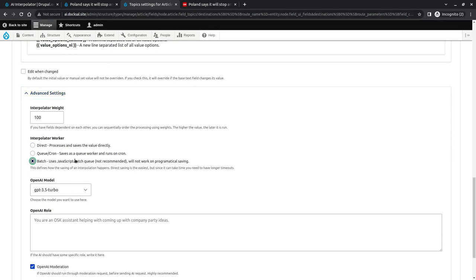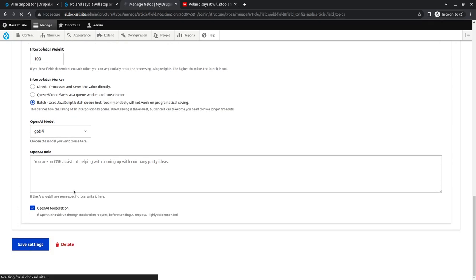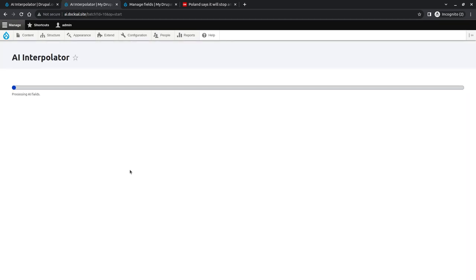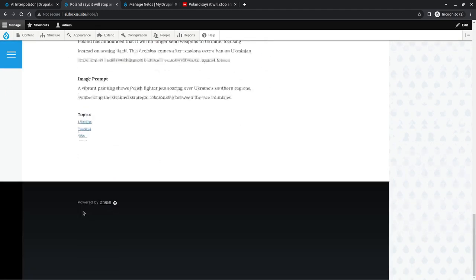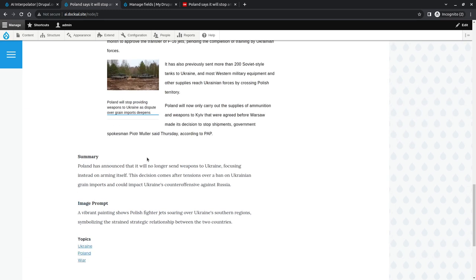In this case, we turn on batch. In general, when it comes to categorization, sentiment analysis, or somewhat more complex textual processes, use GPT-4. It costs more and it's slower, but it gives a lot better results. So now I will click edit and save it, and this topics field should hopefully be filled out with Poland, war, Ukraine, which would make sense. And we have it here, Ukraine, Poland, war. So it has gone ahead and categorized for us, which is pretty cool, right?